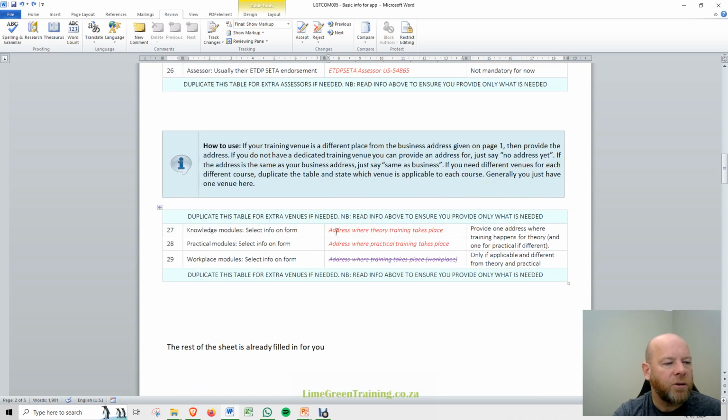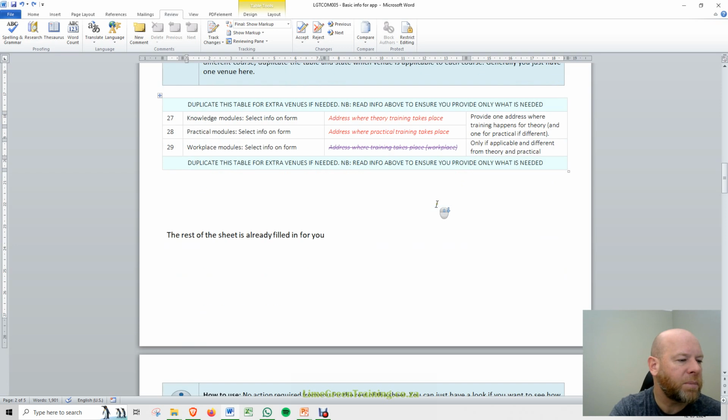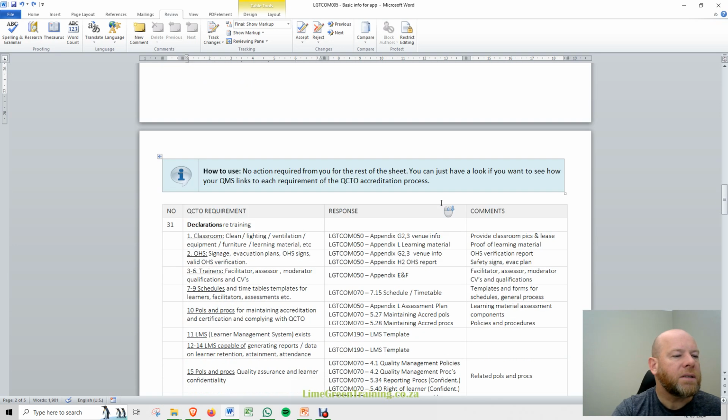This is about venue. So if your program is being trained with knowledge at one place, practical at another place, and workplace at another place, then you would need to include address information for all of those. Most of my clients are just doing kind of first aid, and they're doing both at one venue, and there's no workplace modules for first aid. We'll add more OHS on as we go and see if those have workplace modules. The rest of this has been filled in for you.